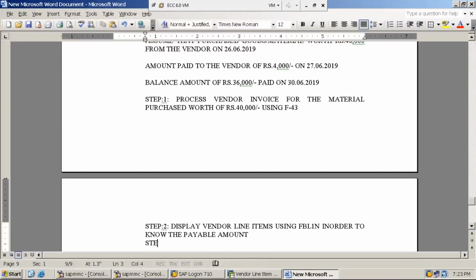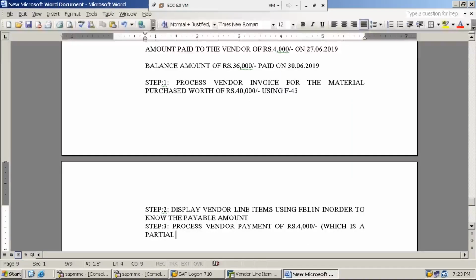Step number 3, process vendor payment of rupees 4,000, which is a partial payment, using F-53.